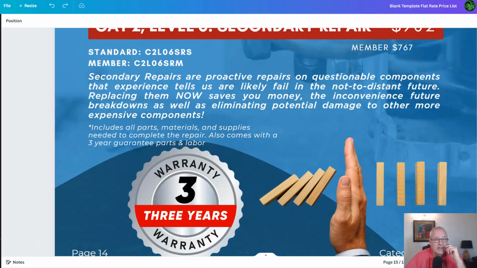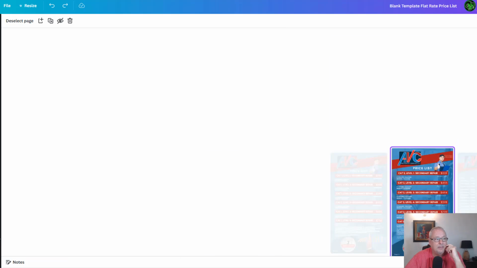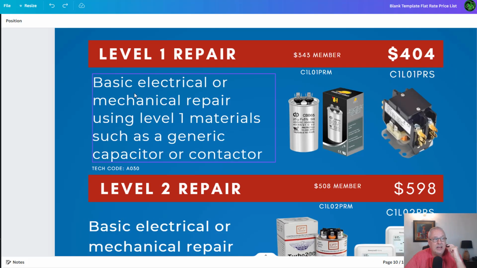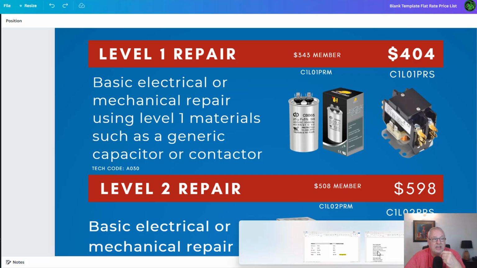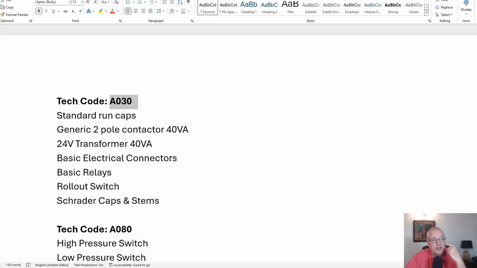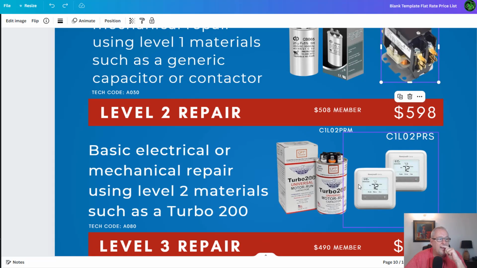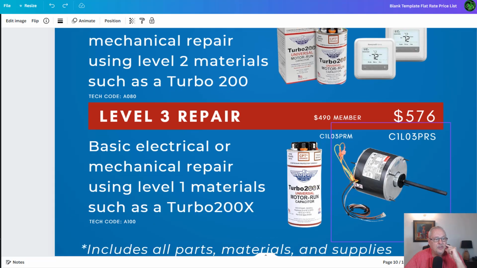So up here we would say, let me actually go to that page. We may go and say right here, a basic electrical or mechanical repair using level 1 materials. So it's a level of service. So capacitor, contactor, it's all the same. On my cheat sheet, I might look over here on my tech code A030. That's what these include, so that if my technician's a little confused, he can look at that tech code down there and he knows which one to use, okay? And so that's just something that you'll have to add to it.